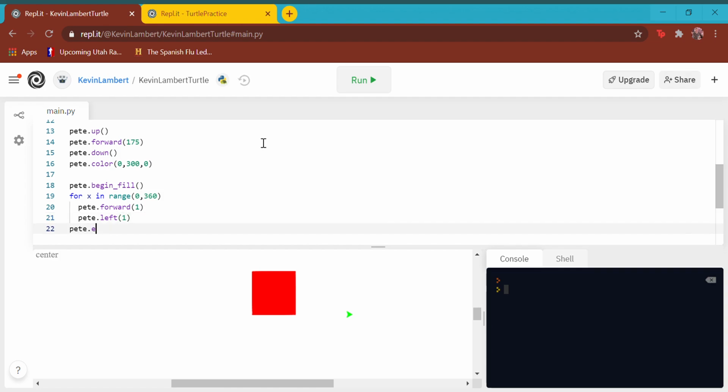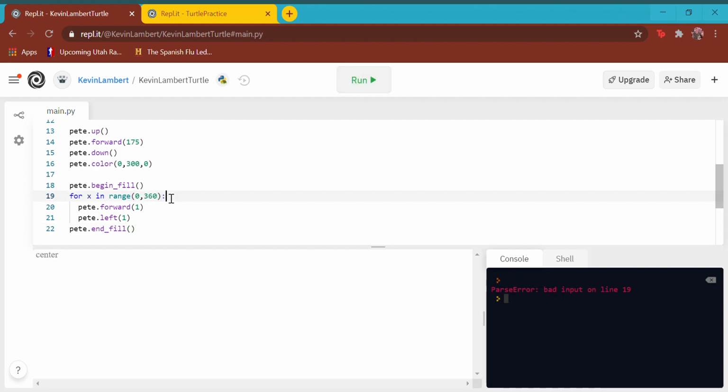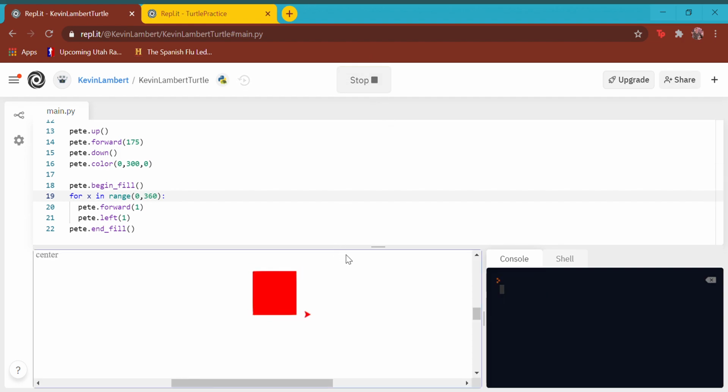And then, of course, at the very end, we want to end fill. Make sure you're using good indenting here because the end fill is not part of the loop. We don't want the loop to end the fill 360 times. Now watch. Oh, it doesn't like line 19 because I forgot my colon. Remember earlier I told you don't forget the colon. So there's our red square. And here's our green circle.